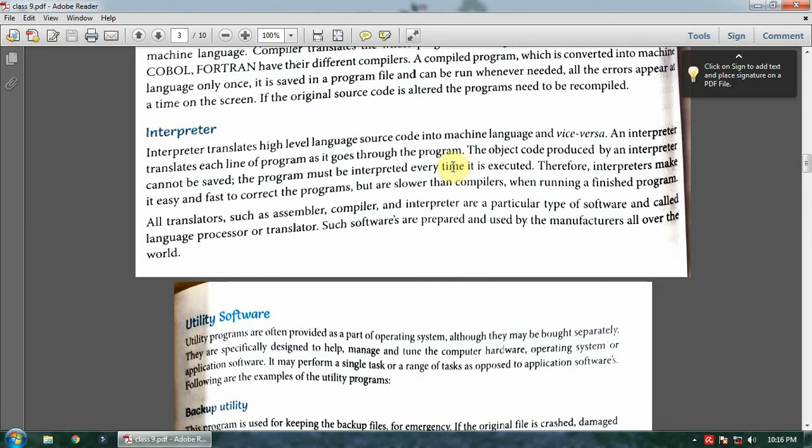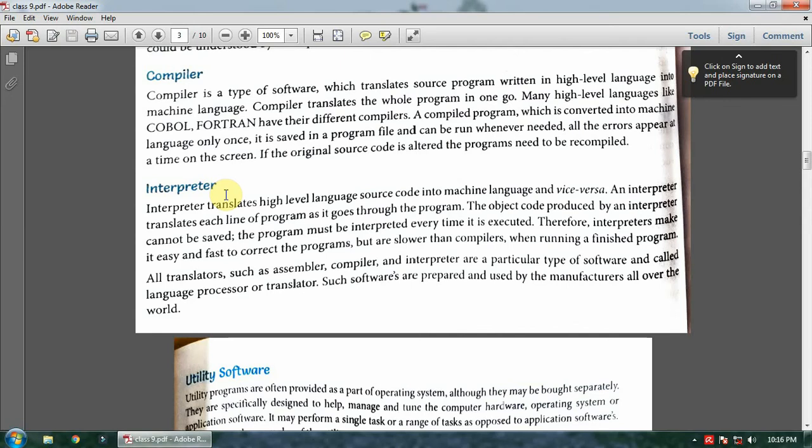Interpreter. Before the compiler, the interpreter came, but here it is given at third number, though the interpreter was used earlier than the compiler. The interpreter converted programs or software programs mainly line by line. It will first translate this line, and if any error is there, it will point out that error. After showing it, the interpreter will wait until you rectify or correct that error. Once it is correct, it will move to the next line.